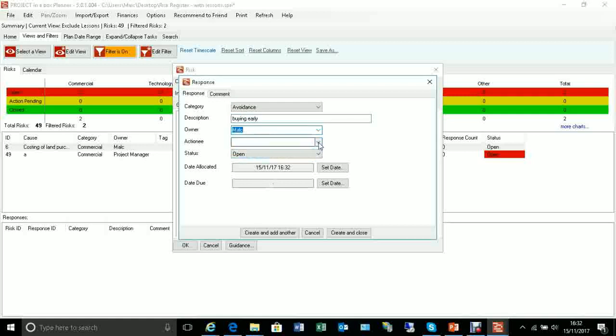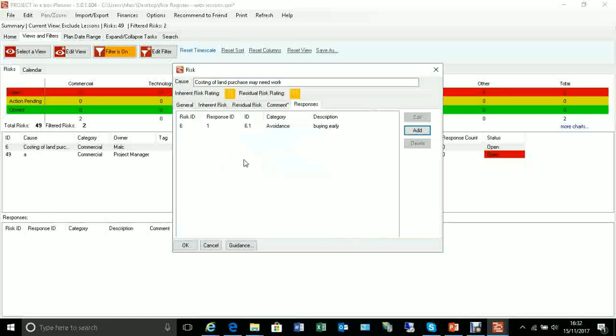Of course, those names have now been added to this list. And we're under action here, so we're doing this. When are we going to do it by? So it's going to manage all those sorts of things for us as well. We can, of course, have multiple responses to a risk if we want to, and manage all those independently.